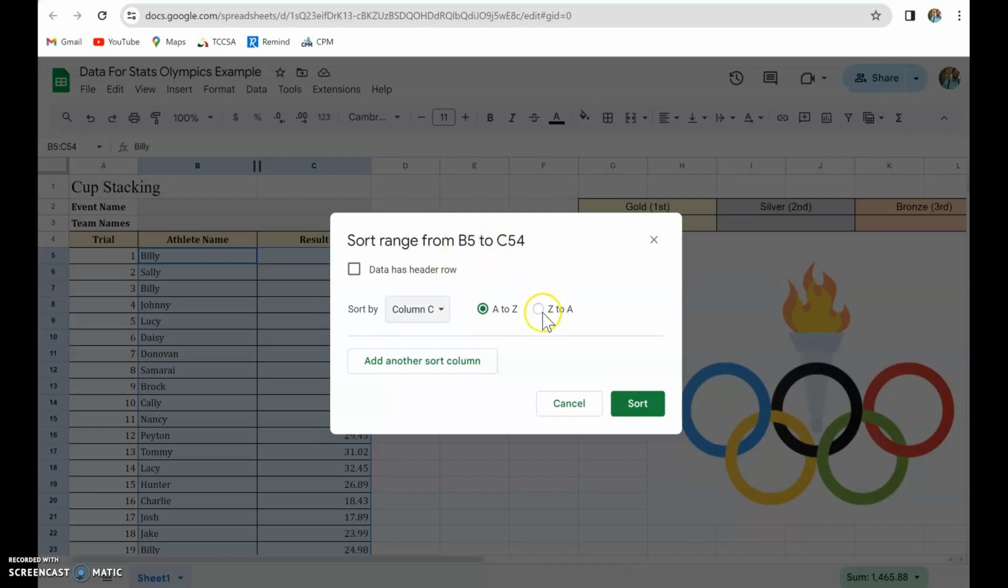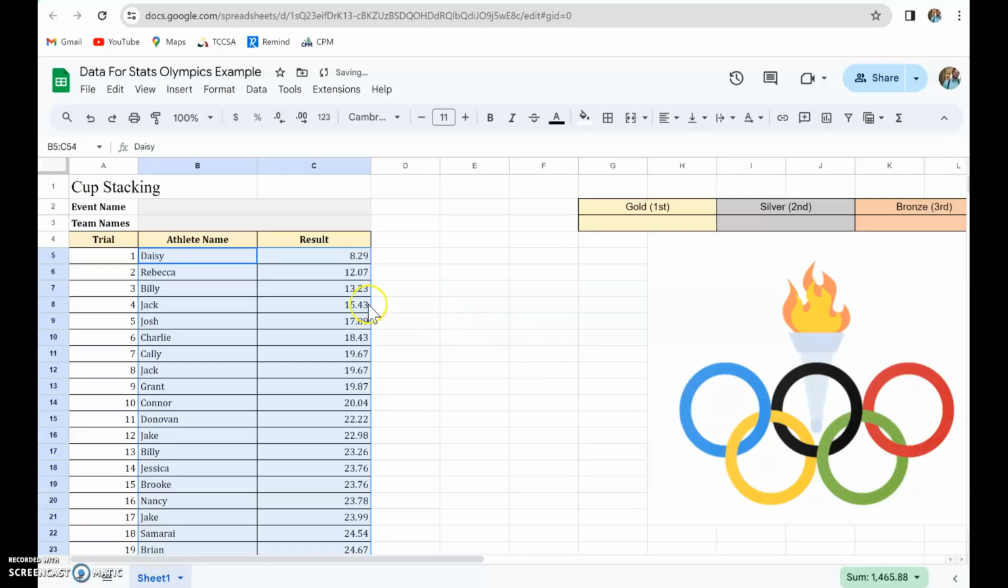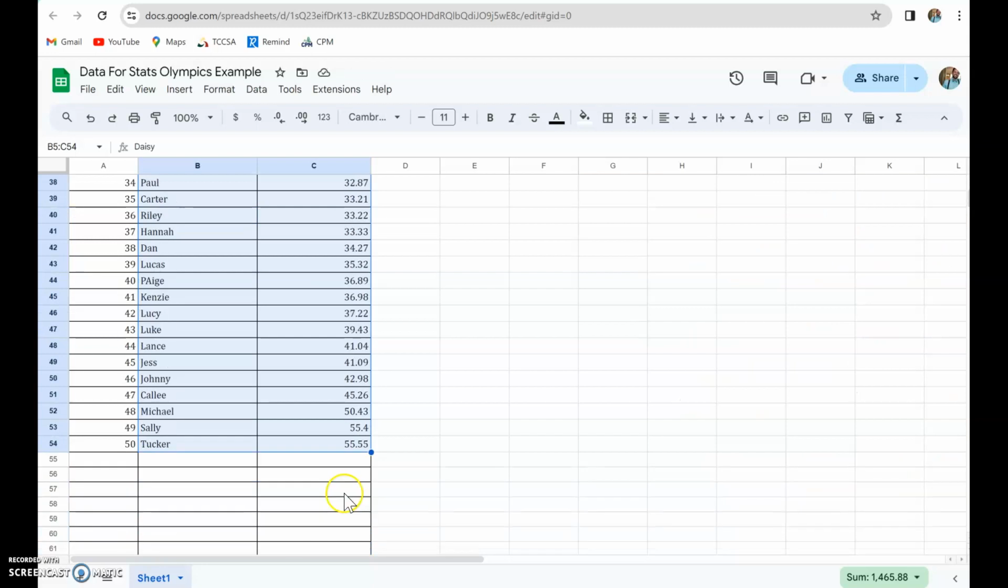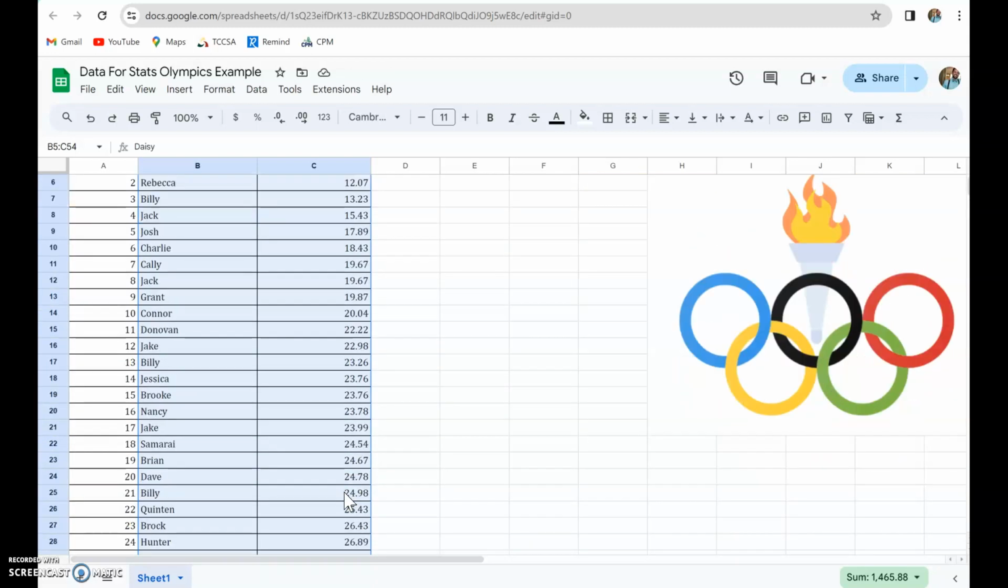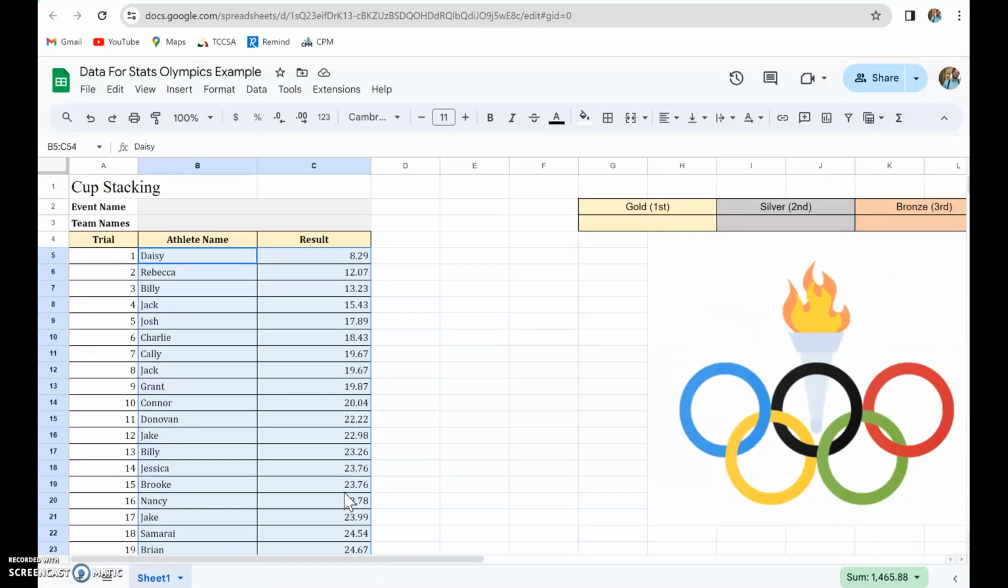Okay. Now I never can remember if A to Z is least to greatest or greatest to least. So I'm just going to do this and hope it works. Hey, look at that. Boom. This is least to greatest. Again, if it's not the way that you want, you can always go Control Z. Control Z would undo that.